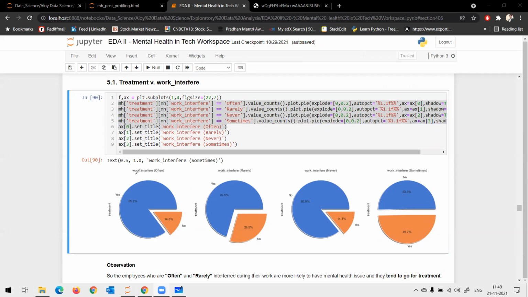So in plot 1, where work interference is often, people tend to seek more treatment, correct? Are you guys with me? Yes, sir. Okay. Now, coming to sometimes. Sometimes is in the middle ground here. It is 50-50. You may go for treatment, you may not go for treatment. Correct?